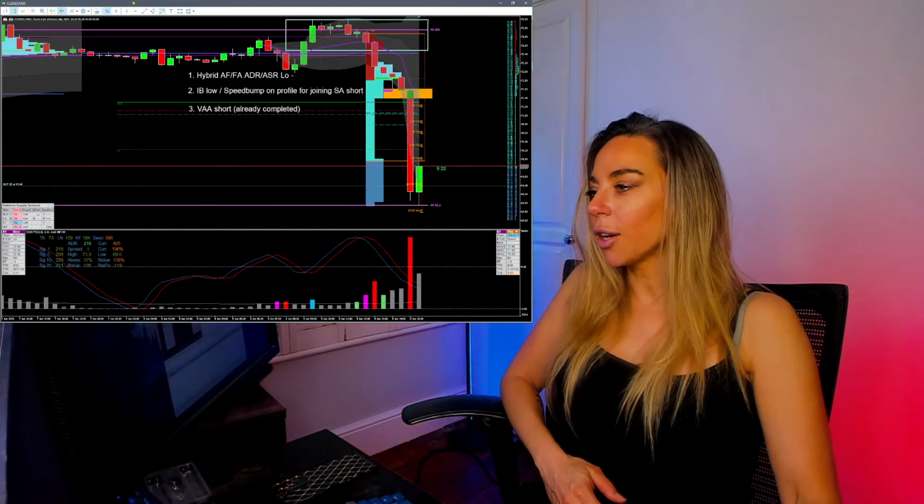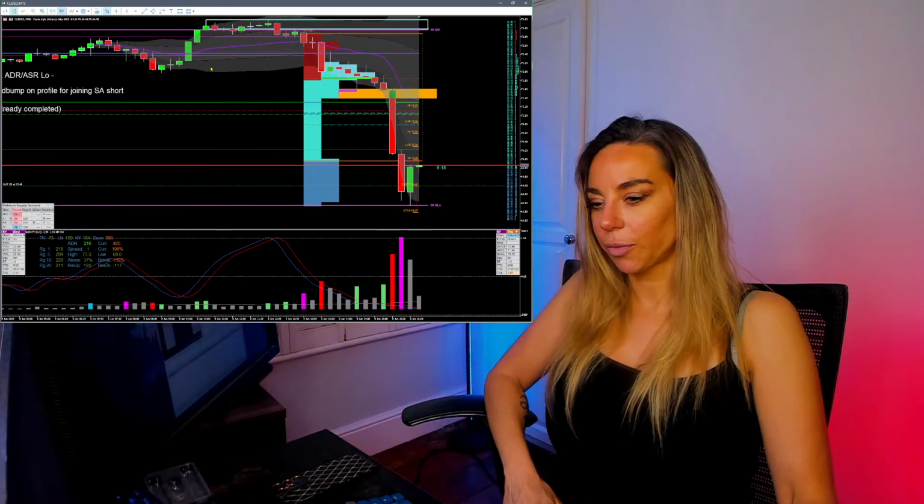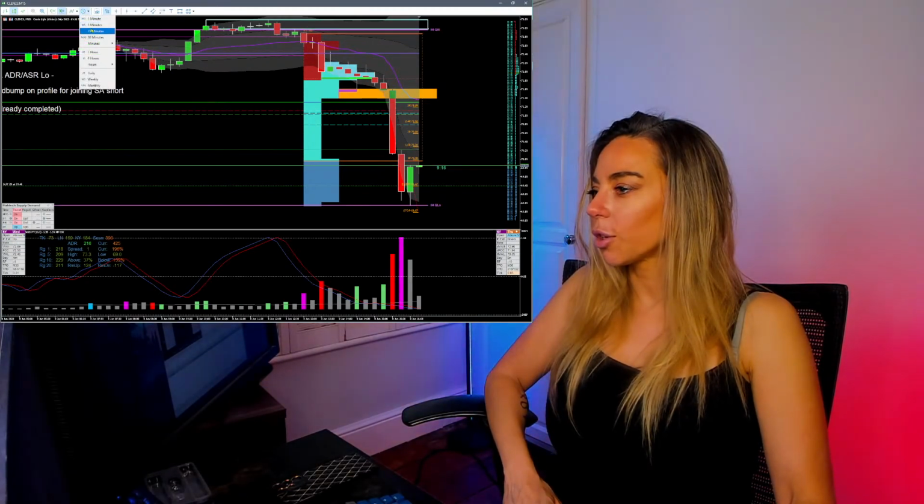Right, just gonna have a little gander at what's going on the low time frames, ODA loops. Right, higher high on a 15-minute chart.